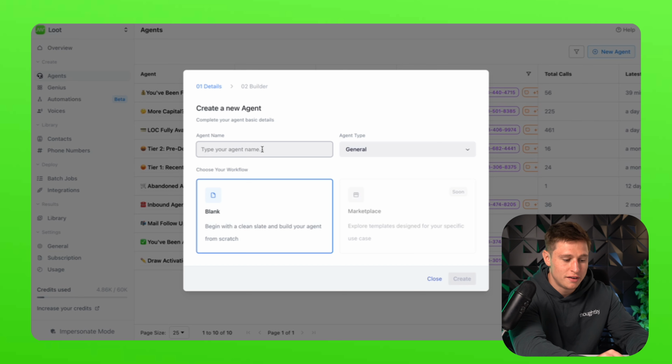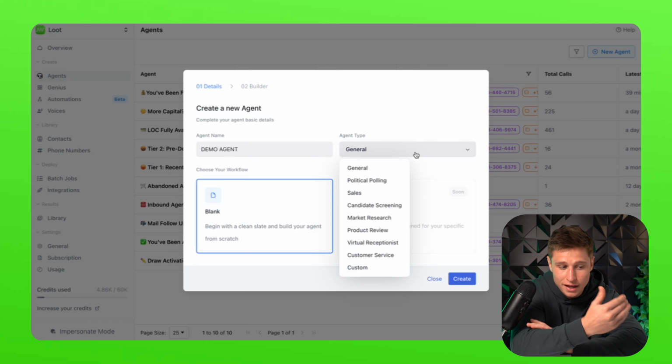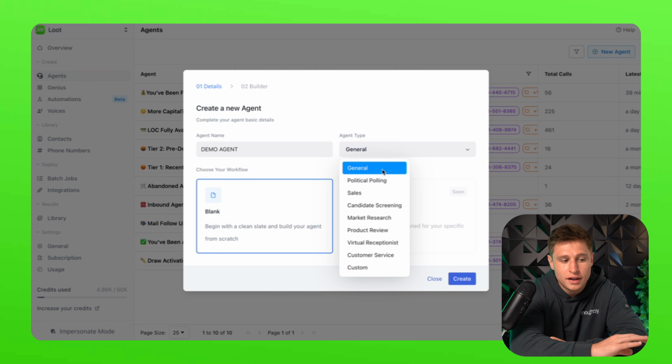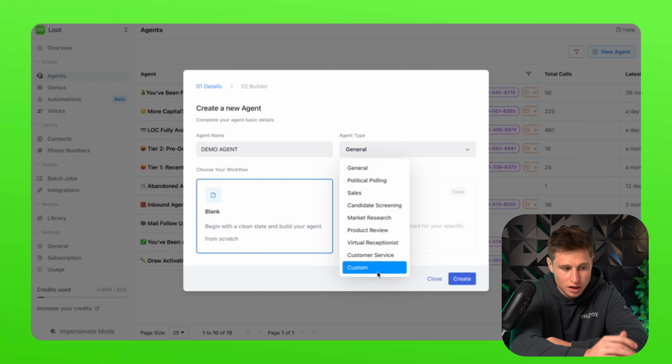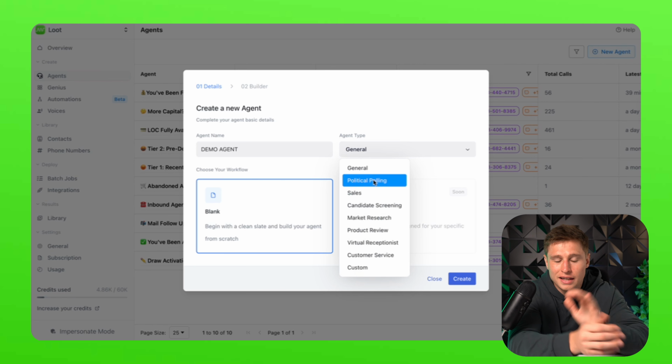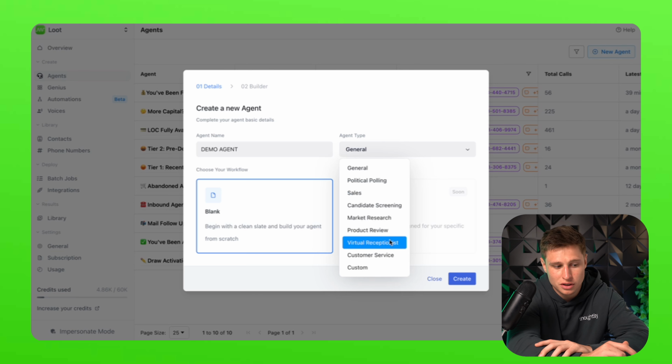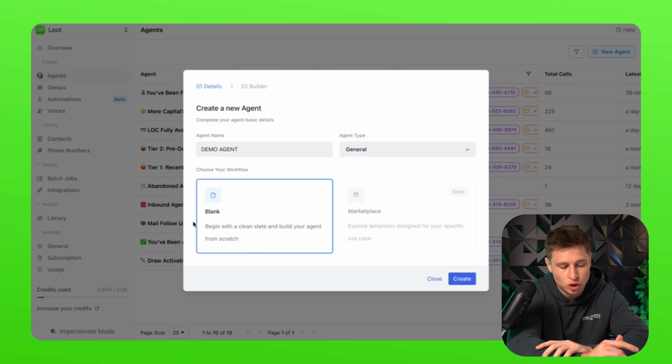This allows you to give the details of your agent. So you could first give it a name. Let's just call it Demo Agent. The type of agent that it is, once again, just gives the agent a sense of self, not too important. If you don't see anything here, you could either put general or custom, and that leaves it open. But if it's particularly sales or virtual receptionist, you could put that there. For this, let's just put general.